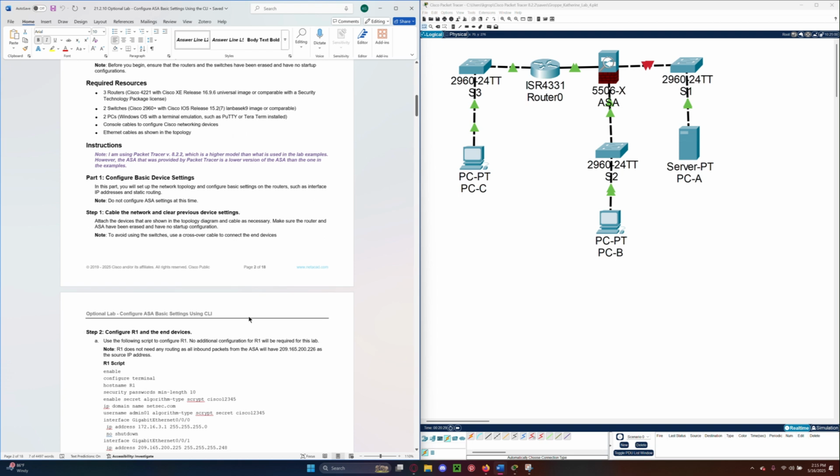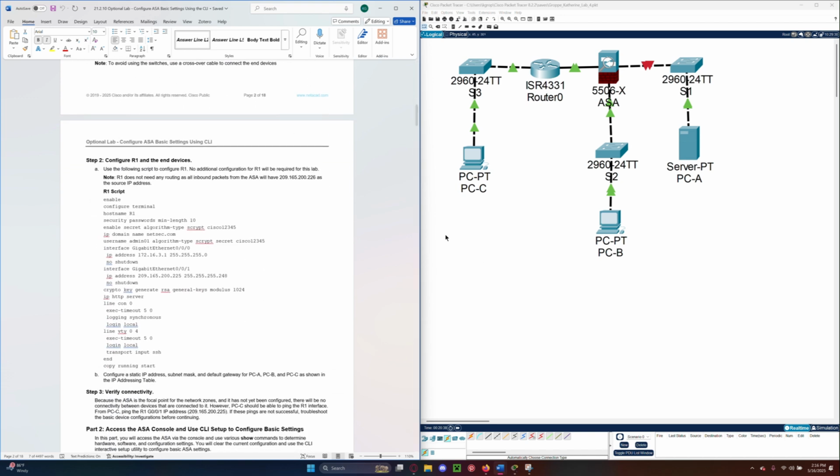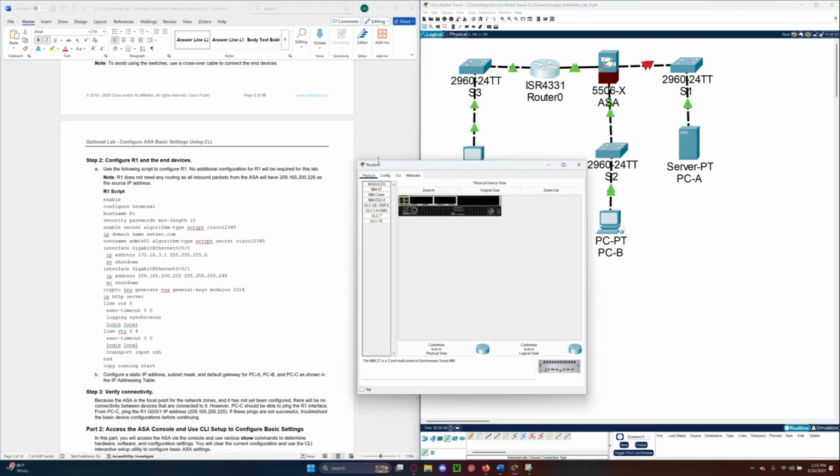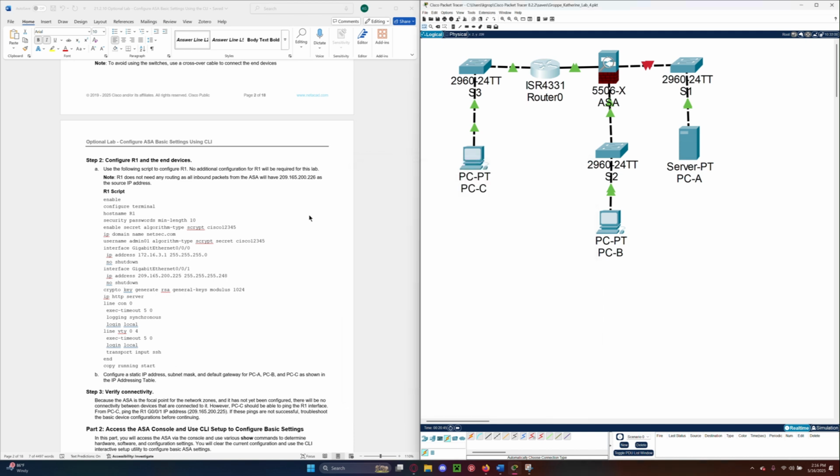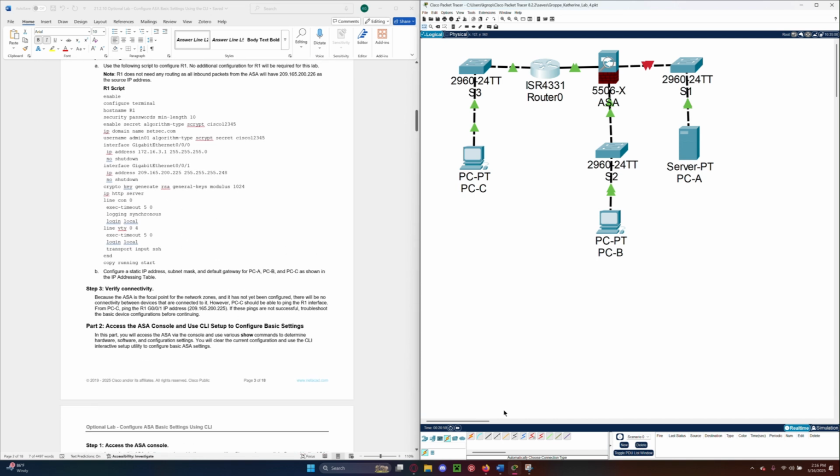But anyway, looking at this, I cabled the network as it should be. I used the crossover cable, and then I used the following script. I typed it all in on my computer to configure R1. I realized that I did not change the name for router 1, but it is router 1, so this is all correct. I was able to complete this lab.